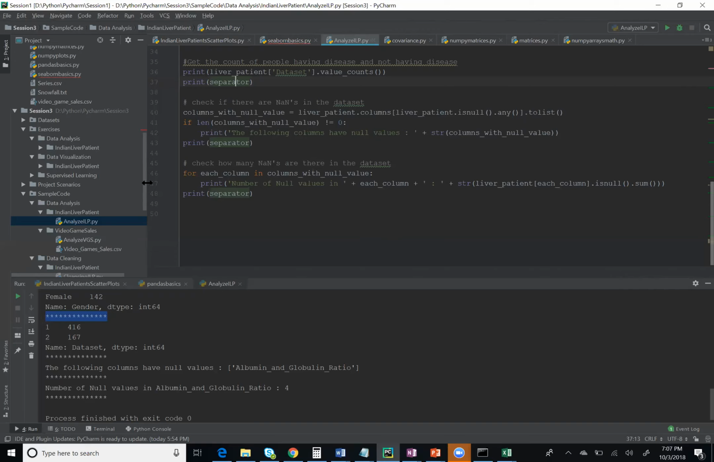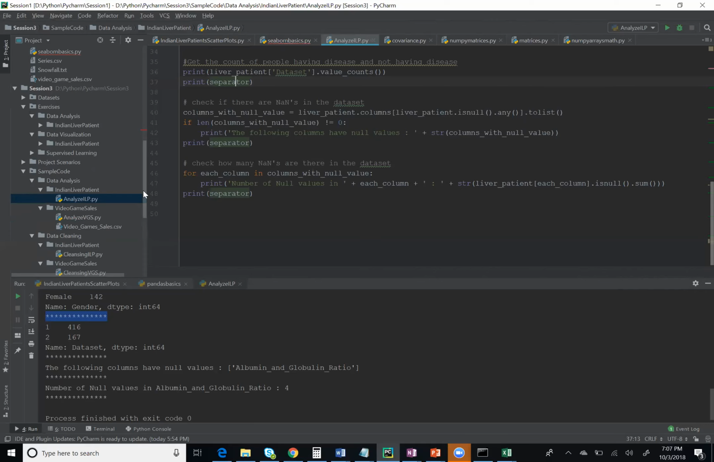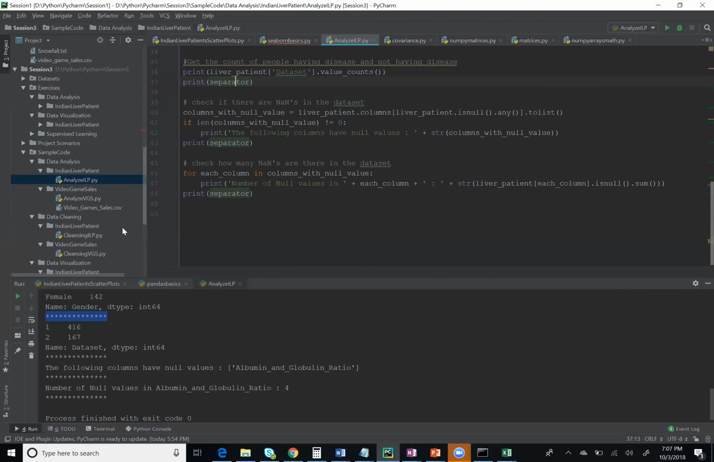The first step is we finish analyzing the data, and then we clean the data. So step number 1: analyze. In the analysis, you need to understand which columns have objects, which are not integers, which columns have null values, and which columns have missing data.